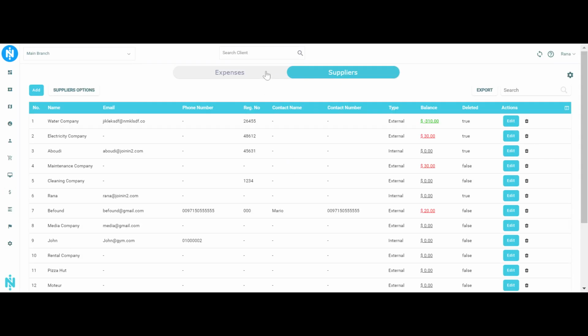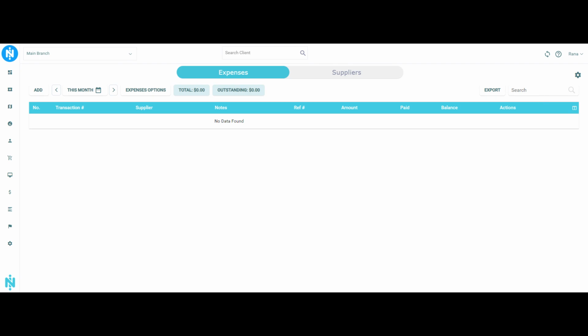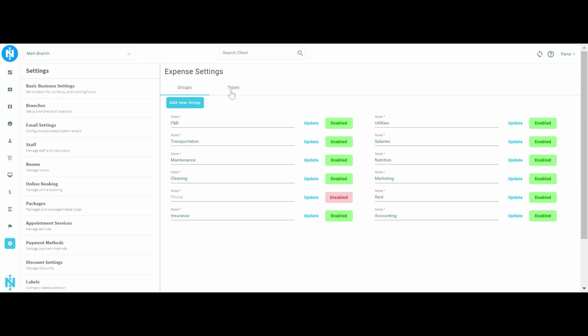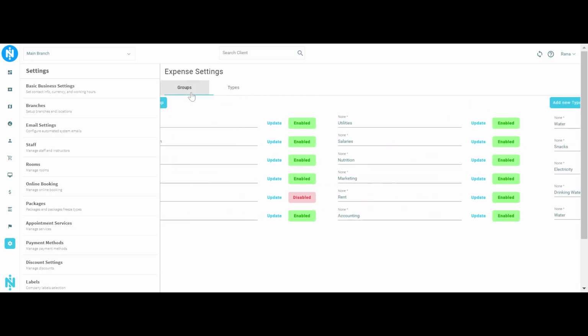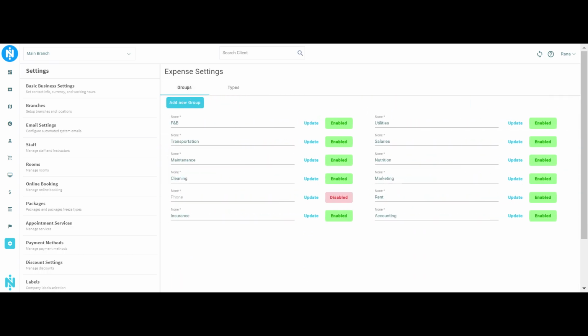But before we add any of that information, we're going to go to the upper right side. You can see there's a wheel where we can click on it and we can create different groups and types. Now, the groups and types are just to identify the expenses that we are adding on the system. So, say for example, you have different groups such as utilities, such as salaries, where the type would go to, let's say for the utility, the type would be electricity, it would be water.